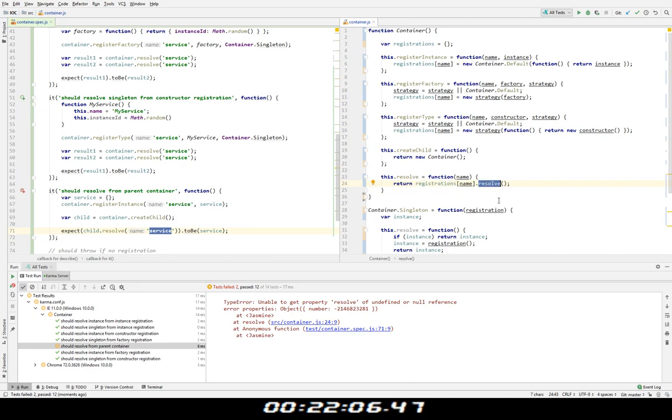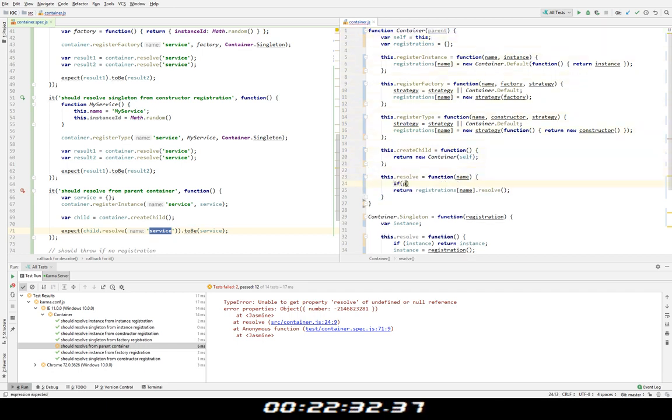To make it pass, let's pass in the parent container, which is self. Now, since I have a reference to a parent container, when I'm resolving, I can say something like this. If I have a parent, then I will return a parent.resolve.